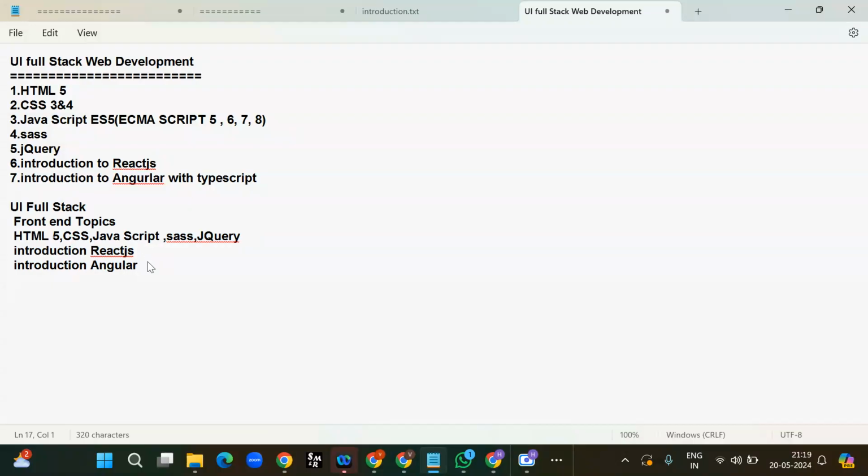Okay, fine. So what are the backend topics? These are the front end topics. Okay, fine. What are the backend topics? Is there any backend topics? Yes. So in the backend topics, we'll discuss the backend topics.